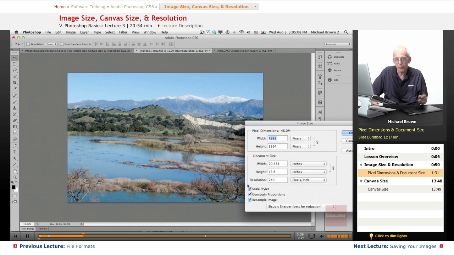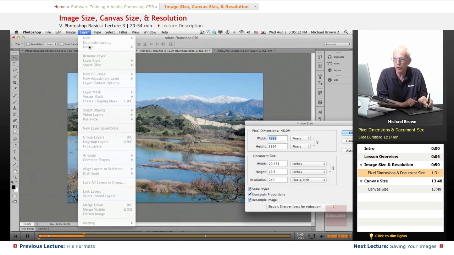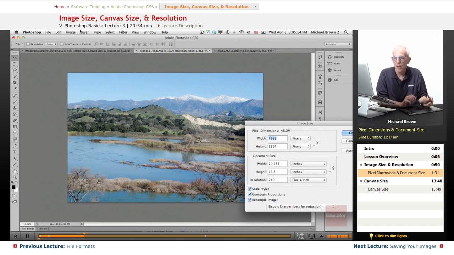Scale styles. If you're adding drop shadows or other layer effects under the Layer menu, Layer Styles, and you don't flatten your image, all the layers, and apply those effects directly to the pixels, if you enlarge the image, the styles will not scale up. They stay the same. So in other words, you'd have a drop shadow that, if you enlarged an image, would stay small and it wouldn't match up with the type.